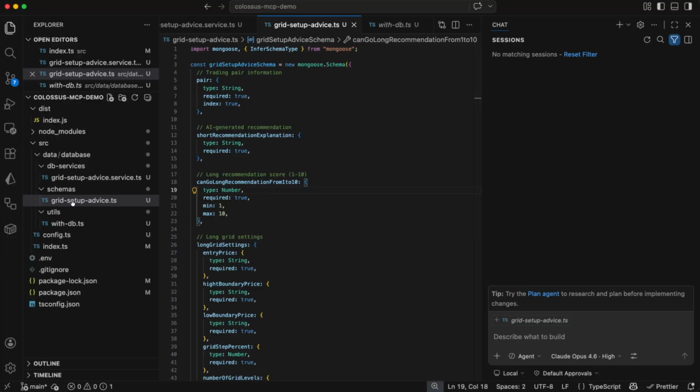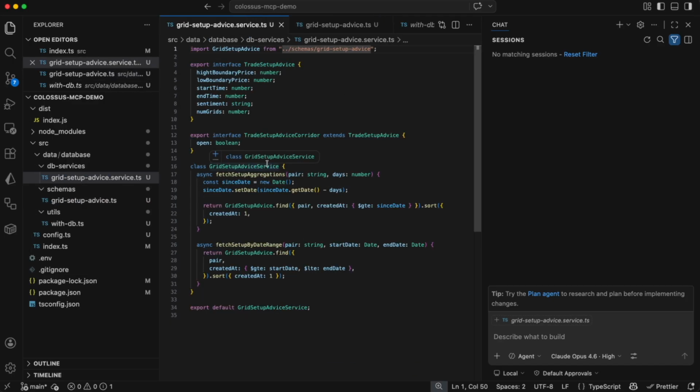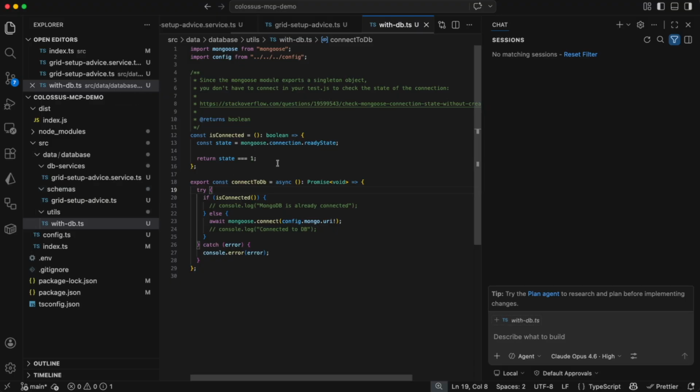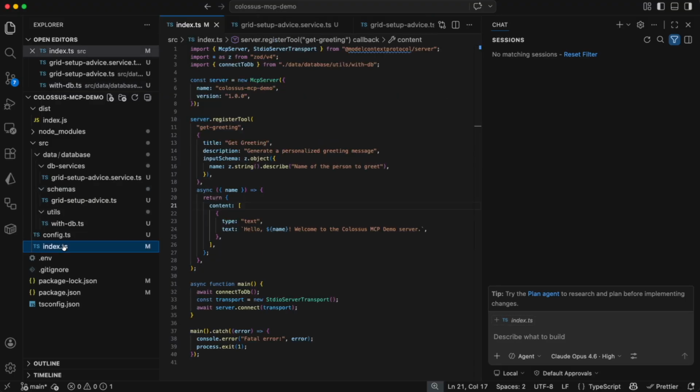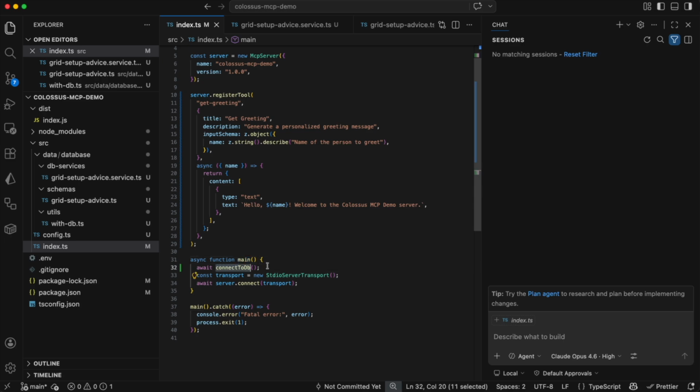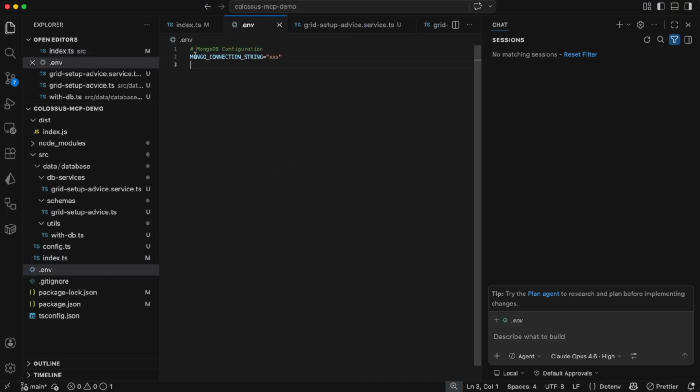I will just copy the data schema, services, and DB connector from my previous video on Colossus Graph. From the Colossus Graph project, I have copied the schema of the trading setup recommendations, as well as a service to fetch the recommendations for the particular pair in a date range, as well as the database connector. So I'm using this database connector in the main script. Initially, I will get the connection to the MongoDB. As well, I'm using .env, and now I have a new environment variable, MongoDB connection string.